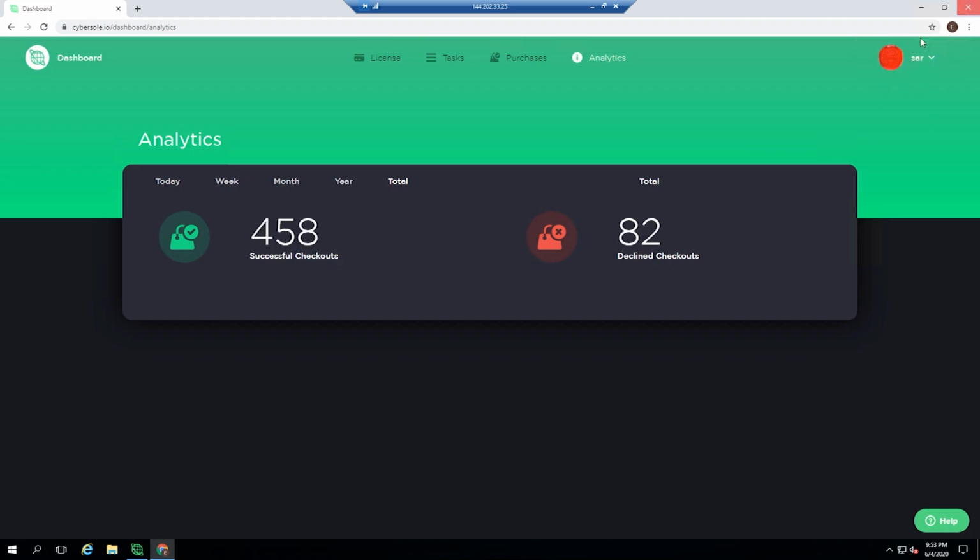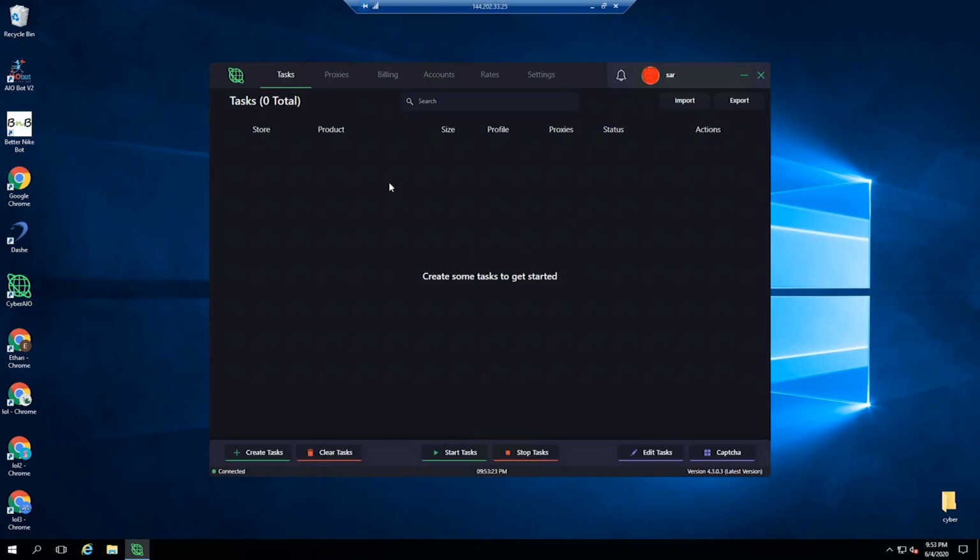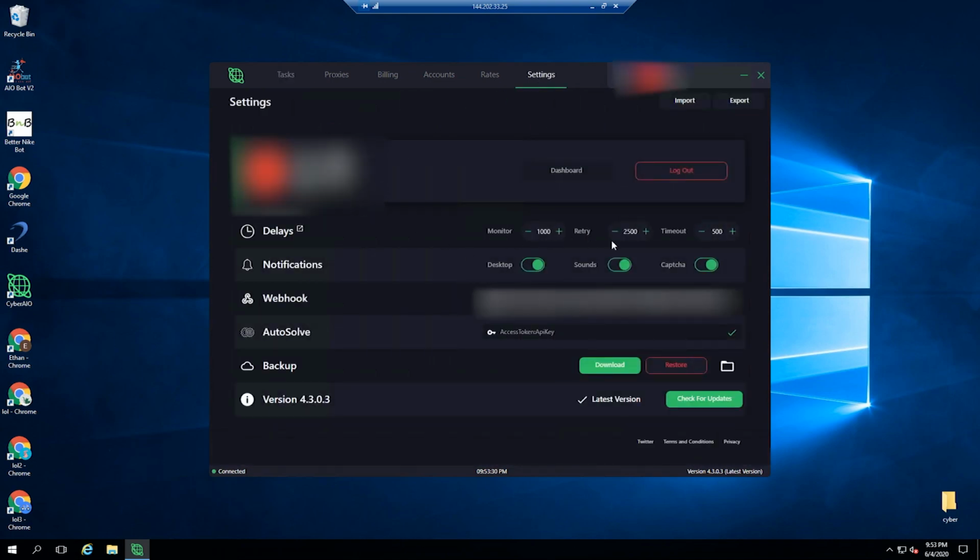So now we'll get to the actual bot. This is going to be your main GUI. This is where you're going to have everything. The first thing we'll go over is settings. You have your delays: monitor, retry, and timeout. Monitor delay is how often you refresh when you're looking for a product. Retry delay is if the site is down or you get an error, it'll use this delay to retry. And timeout is, let's say your proxy dies or your internet does, and it's on your end, it'll use that amount of delay to wait to try again.